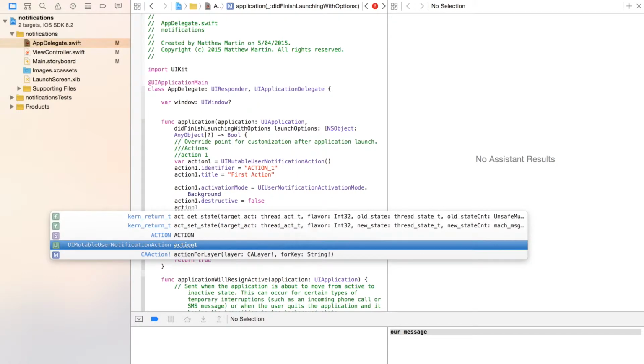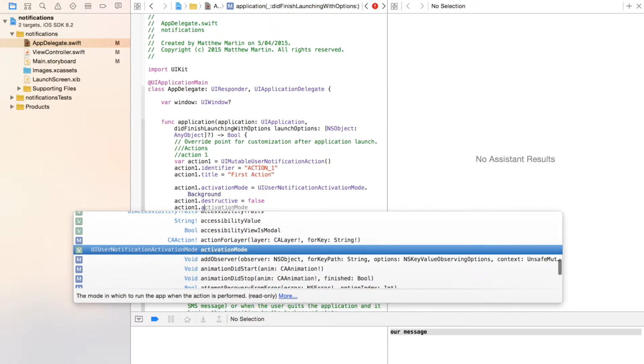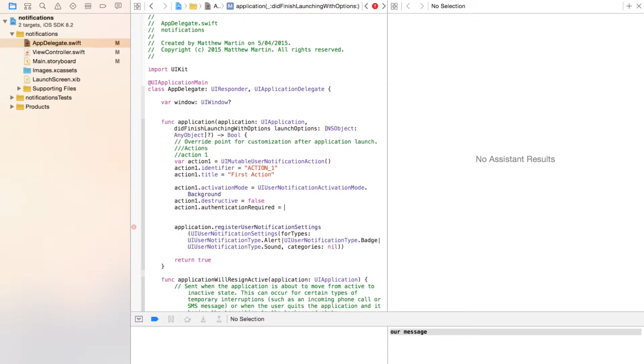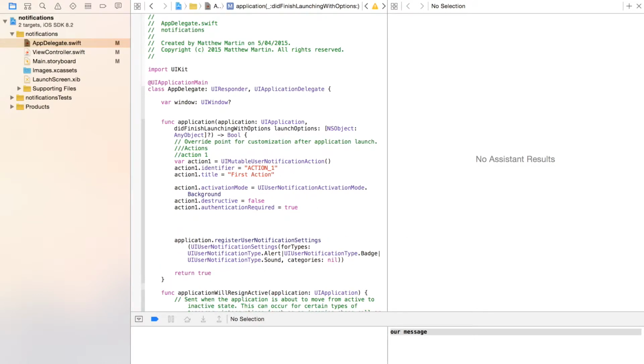And the final property that you probably want to know about is authentication required. This is another Boolean. It allows you to control whether or not your user can perform this action when their phone is locked. So if their phone is locked, when they press this action button, the keypad will come up, they have to type in their password, it disappears again, the action's performed. So for this example, let's just say true, it doesn't really matter. These are the ones that just need to be set. I'm going to create another action.